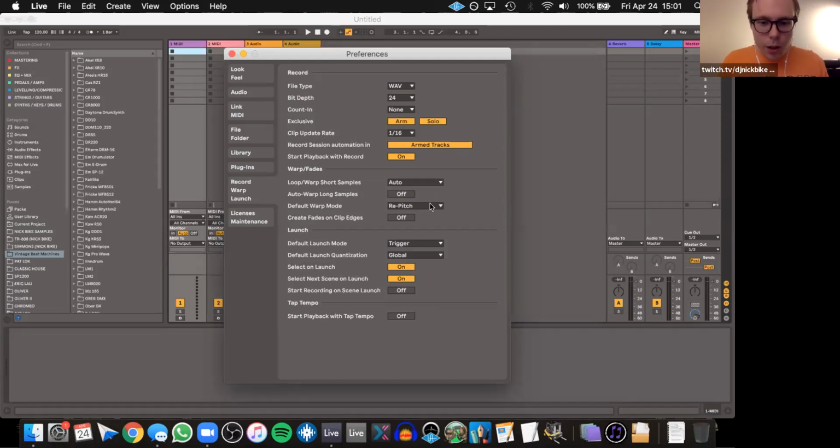And default warp mode, I always leave on Repitch. More often than not, I have sessions that are more than just cut and paste stuff. I like dragging in loops and clips from, say, a sample pack, and I'm just trying to chop up some ideas. I don't care if a drum loop repitches on me. It's going to sound clean, whether it's being repitched or not.